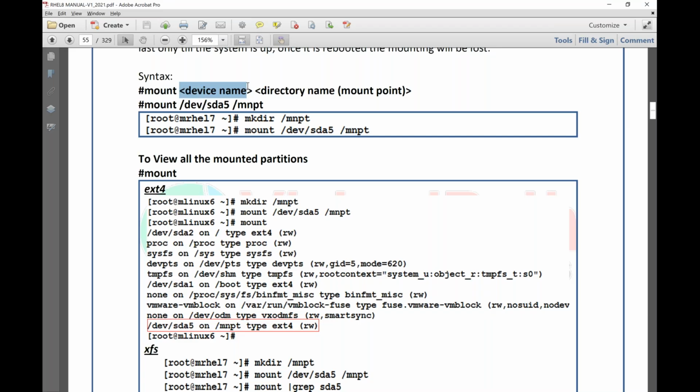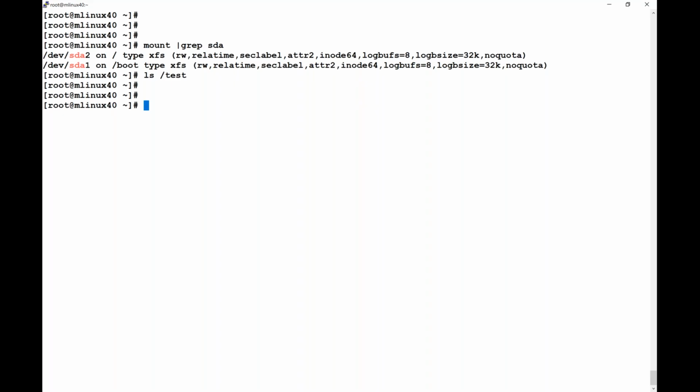Don't just give SDA5, you need to give /dev/sda5 and the directory or mount point, the name of the directory and mount point which you have created. So you must create a directory, or that directory should already exist. If you give the name of a directory that is not yet created, it is going to fail, errors will be displayed, but it won't get mounted. And keep in mind, this is a temporary mount.